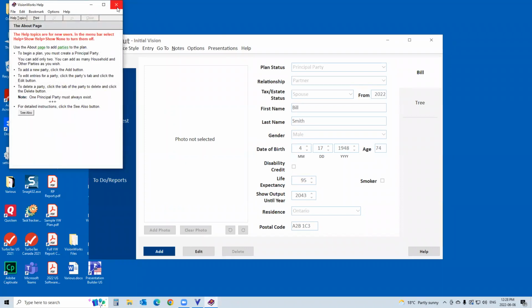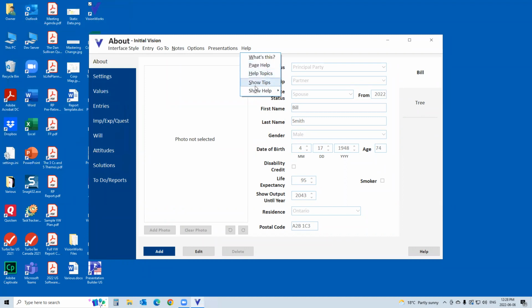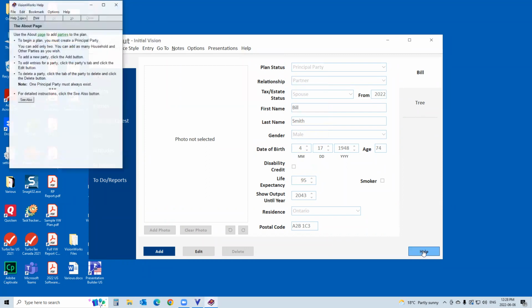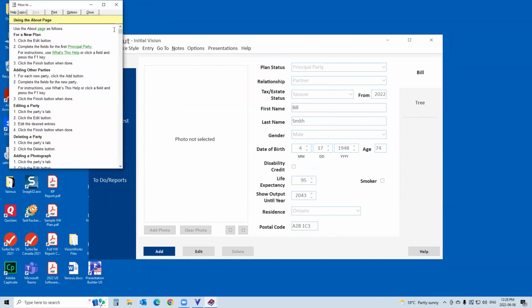Now I'm going to turn those back off because I also want to show you that in the lower right corner of virtually every page, there's a help button, and it brings up the identical help topic. So even if you've been using the software for a while, and you've got those automatic help windows turned off, you can still access help on a page-by-page basis. So you can see it's exactly the same.